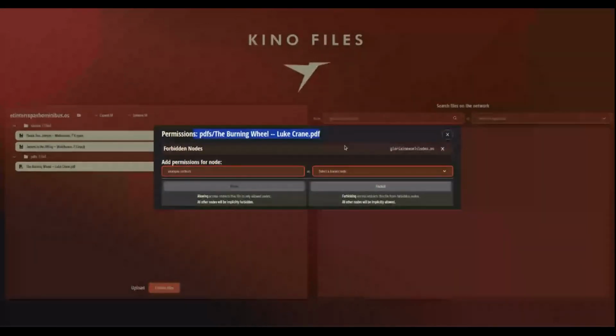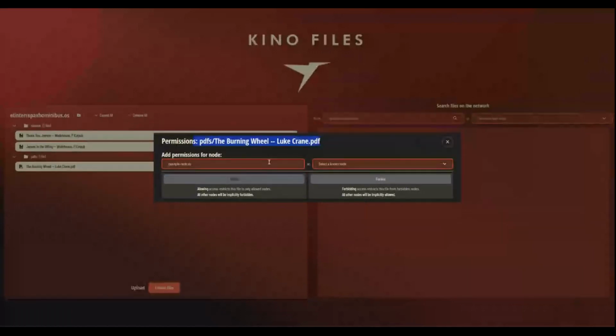Now, this is only going to prevent Gloria from getting it. It's not going to prevent anybody else. So why don't instead I whitelist somebody? Maybe my good friend Doria is working with me in a role-playing campaign, and so he can access it as a borrow. Now, only Doria is allowed to access it, and all other nodes are forbidden by default.